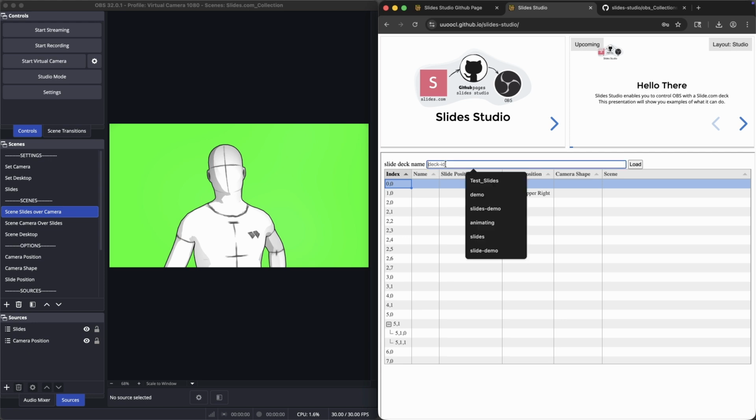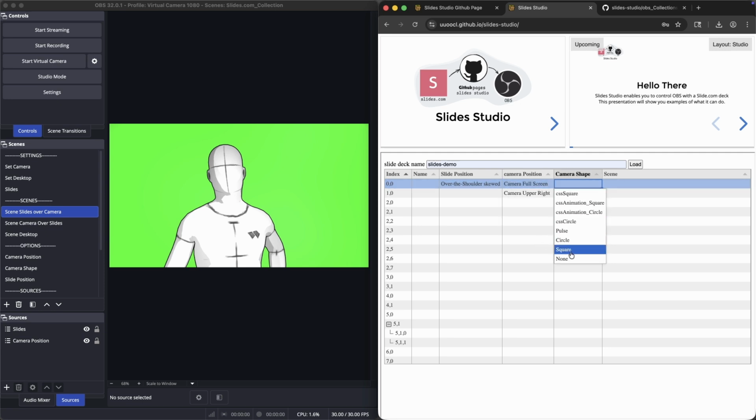Let's give our configuration a name. We'll call this Slides Demo. For the first slide, we'll make the slides over the shoulder, make the camera full screen, have no shape for the camera, and we'll use a scene called Slides Over Camera. If I click the index, now we jump to that configuration.